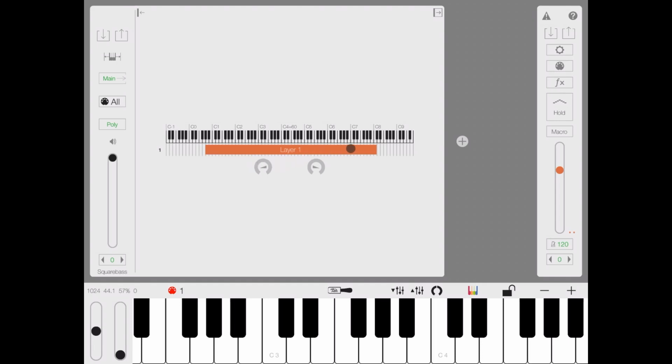So the first thing you can do is to actually adjust the key span for the particular layer. So you click on the layer, like so, and then you can click and hold on the right hand side to move the right side of that layer. So let's say that the layer will not go above C7, and also you can do that on the lower side. So let's say that will not go below a C2.